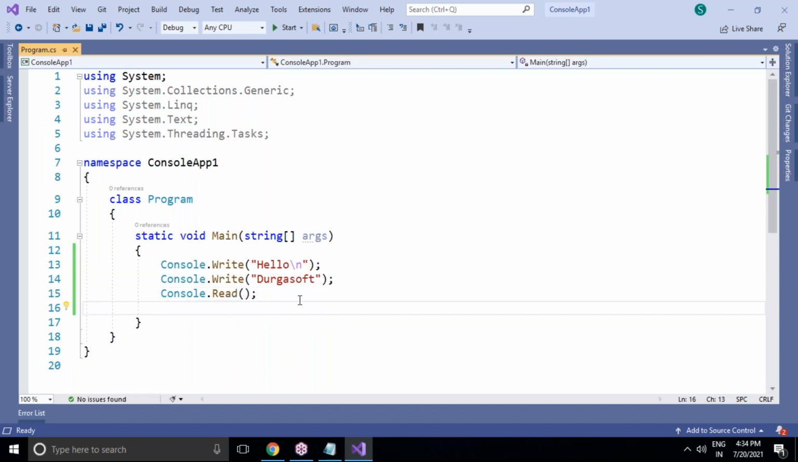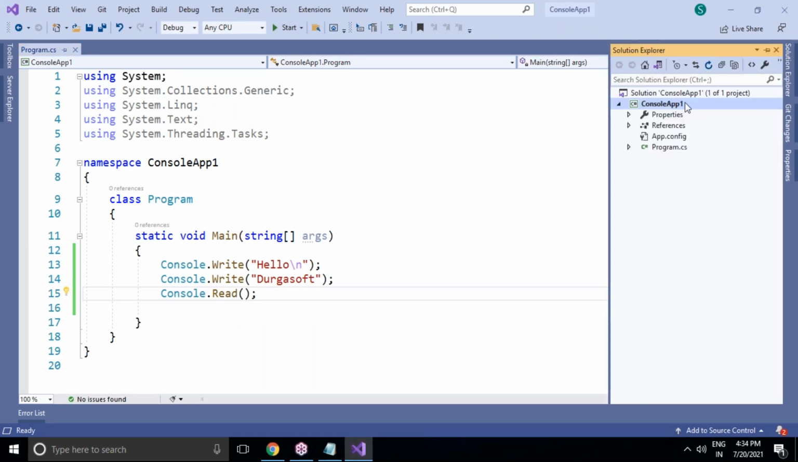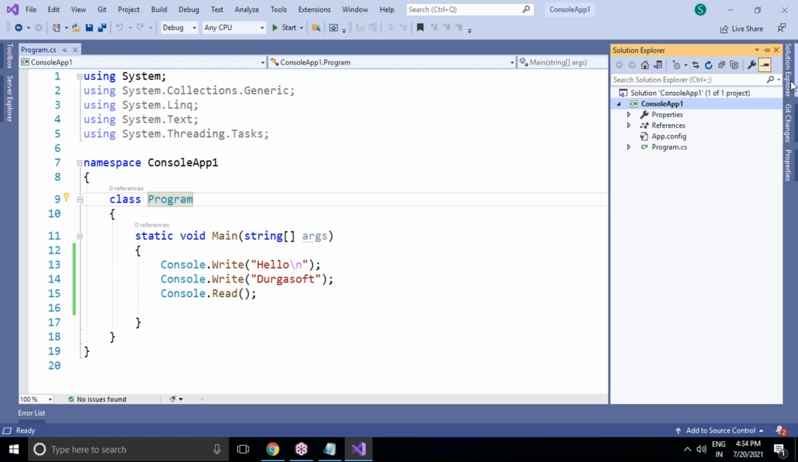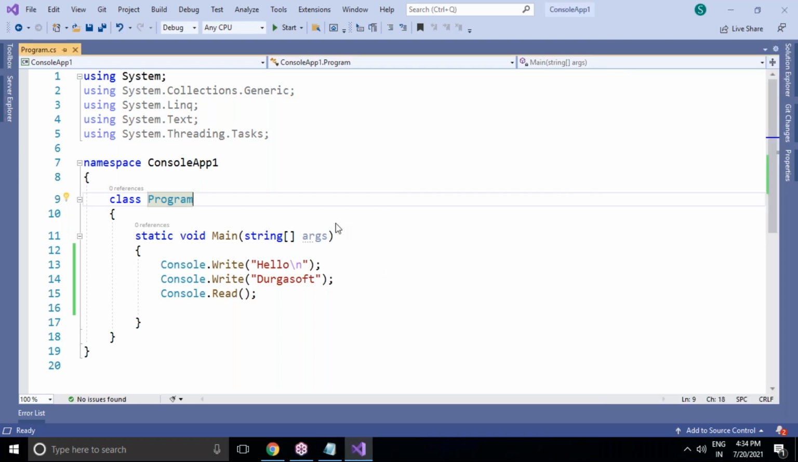So this is a very simple program here. And if you want to add one more class, here you can see I have only one class by default. When we create a console application, by default it comes with the name Program. If you would like to add one more class for your application, you can add it. How to add it? I'll tell you. We need to add a class, because every time we need not write the same program with different code. So we need to add an extra class to this application.